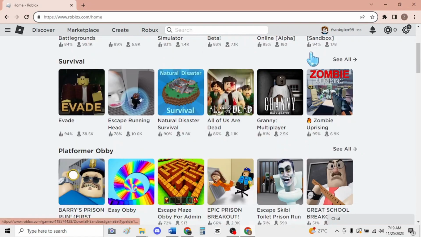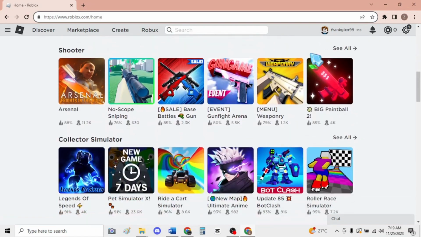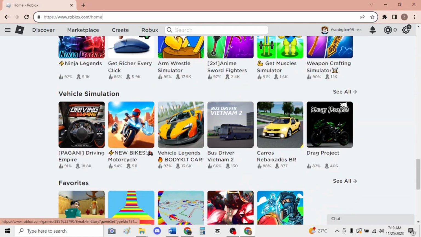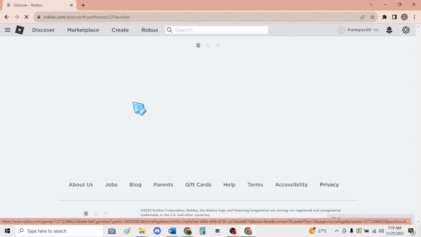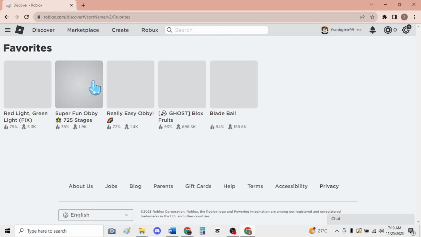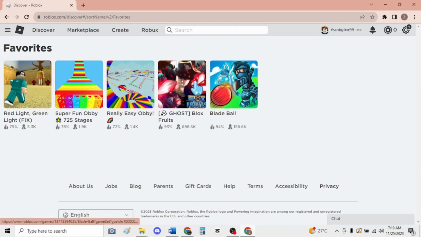If you scroll down the page slightly, you'll see there's a section here which says favorites, which is where all your favorite items are. It's going to show a couple here, but if you want to see all of your favorites, just click here where it says see all next to the favorites tab. And then what that's going to do is load up the entire favorites section.